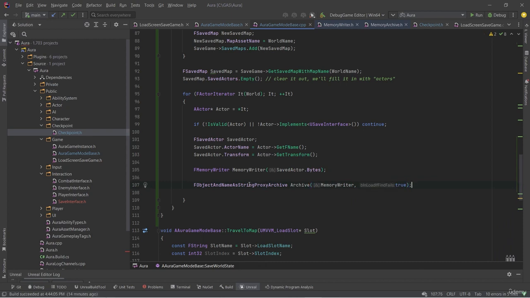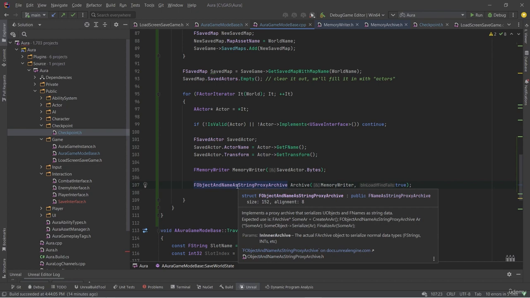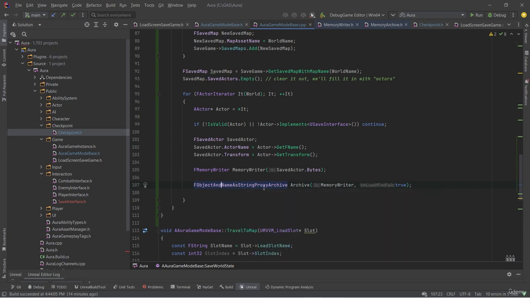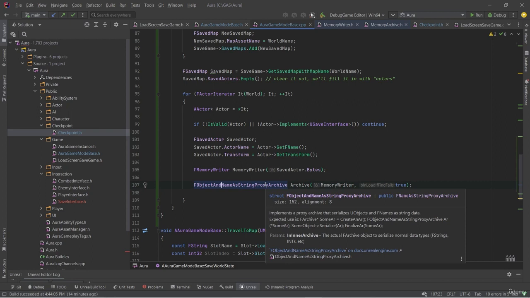Okay, so what's this other archive? We know FMemoryWriter is a descendant of FArchive, but what's an FObjectAndNameAsStringProxyArchive? Well, it's another archive, but it's designed to serialize UObjects and FNames if we have them. So we can serialize an actor, for instance, using FObjectAndNameAsStringProxyArchive. I would like to use this to serialize my actor.